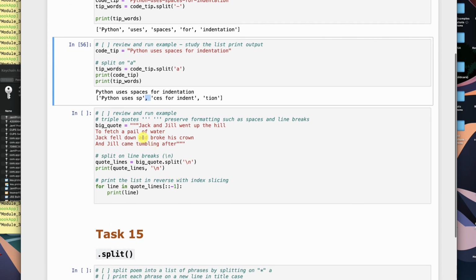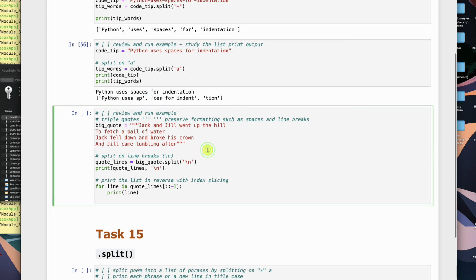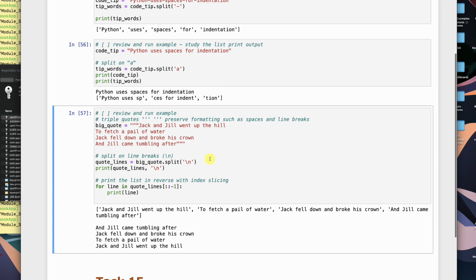That's how split works. So triple quotes preserve formatting, spaces and line breaks. So if we come through here and we do big quote dot split on the line break, and then we print quote lines and we put the line breaks back in. So we split it on the line breaks and then we printed it again. All right. Let me go in here and type in so we can see which is which.